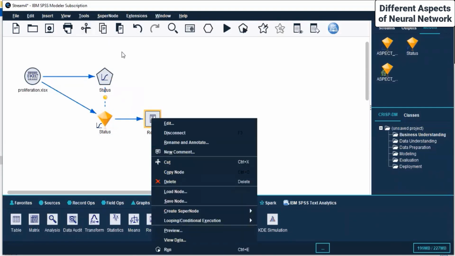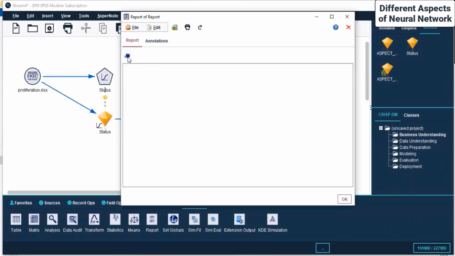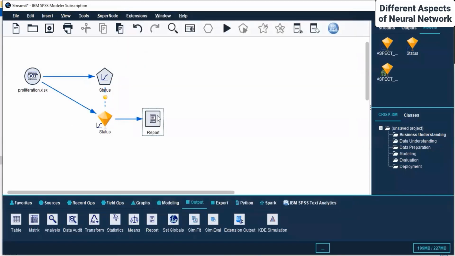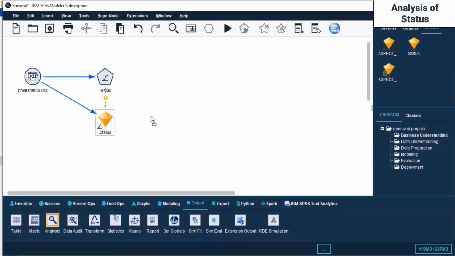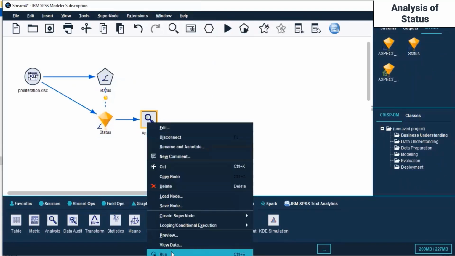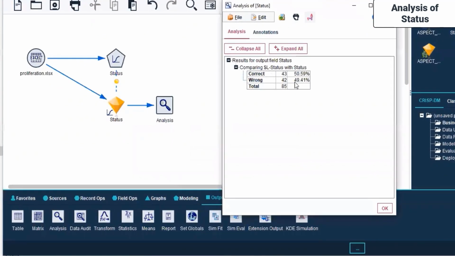Now we'll right click and click run. Okay, there is nothing to show as part of this report. So we'll leave the report blank. I'll delete it rather. Let us see what analysis we can perform here. So right click, connect with analysis, right click, and I'll run the analysis. Okay, so what are we seeing here? The status is correct and incorrect. 42 is correct and 42 is incorrect. Total is 85.